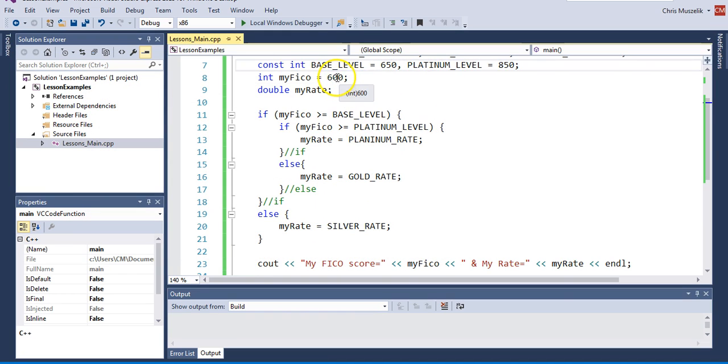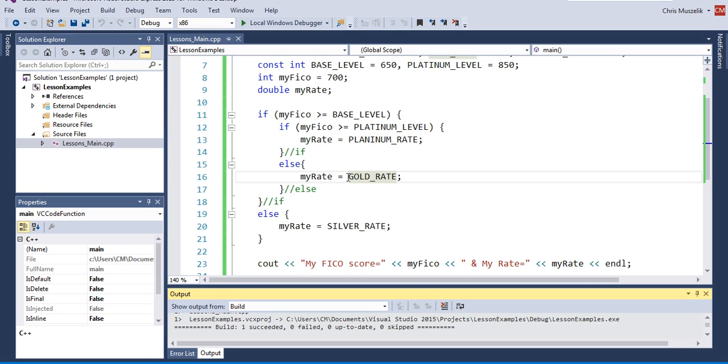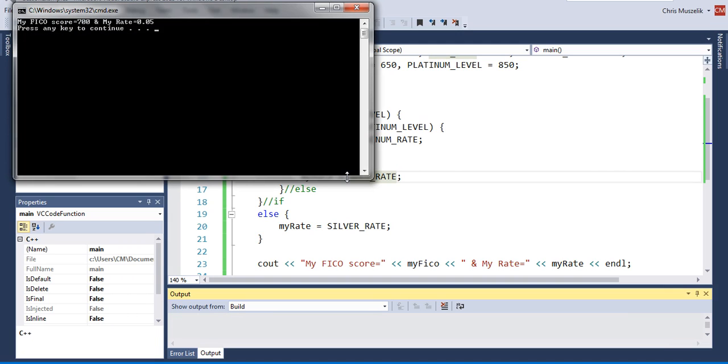Let's change the FICO to be not 600, but let's make it 700. That's again greater than the base level. So what's going to happen here is, is the FICO score greater than the base level? Yes, because 700 is greater than the base level. However, once we jump down to this bit of logic here, is 700 greater than the 850? No. Since it's not, execution is going to jump down to line 16 and they're going to be assigned the gold rate. Let me rebuild this and execute it. No error. So in this case, the interest rate should be the 5%, which is the gold rate. So if you have a 700 FICO score, then you get the 5%.